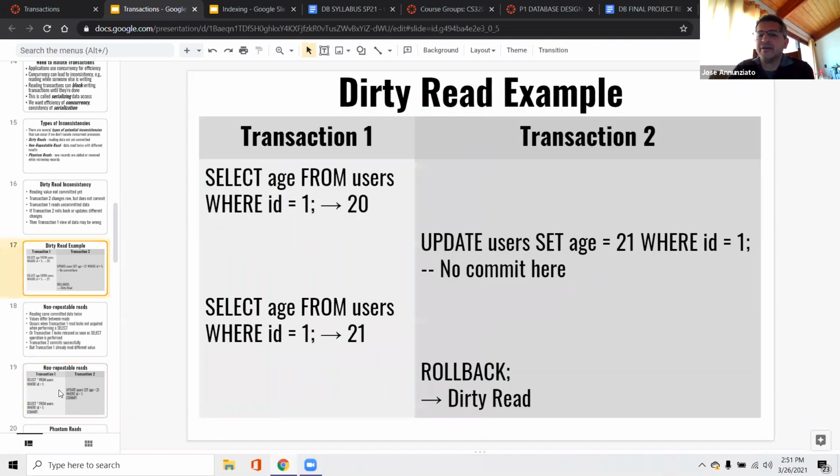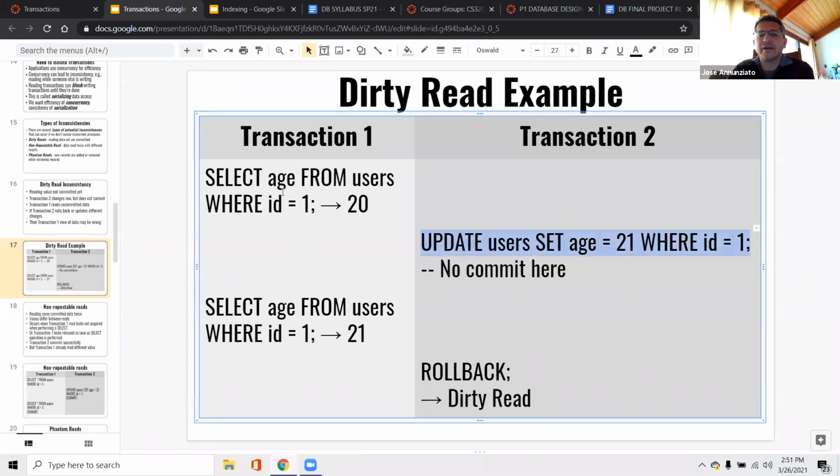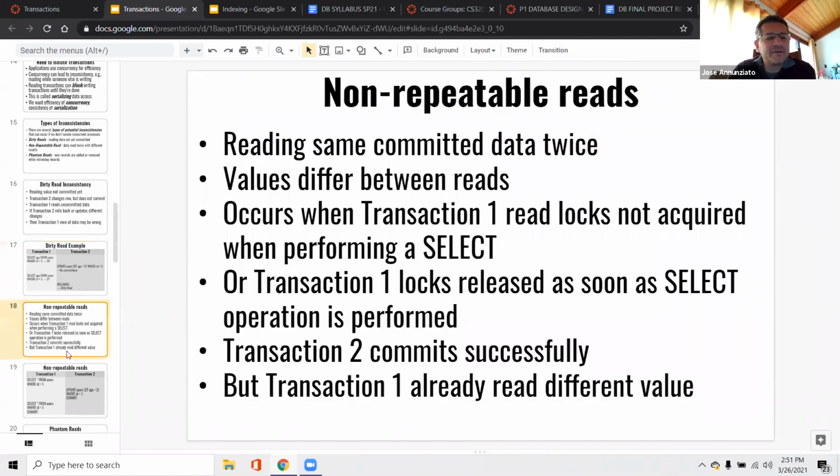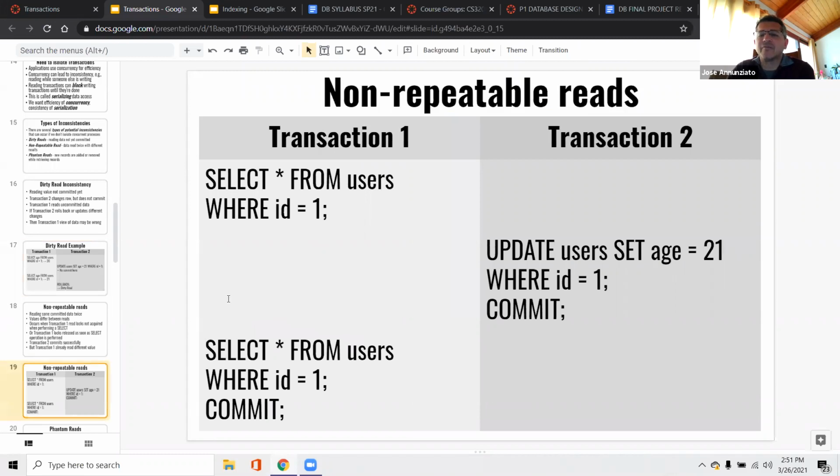And finally, here we are doing updating. And we're assuming that this is during a non-repeatable read. In a non-repeatable read, we are retrieving.